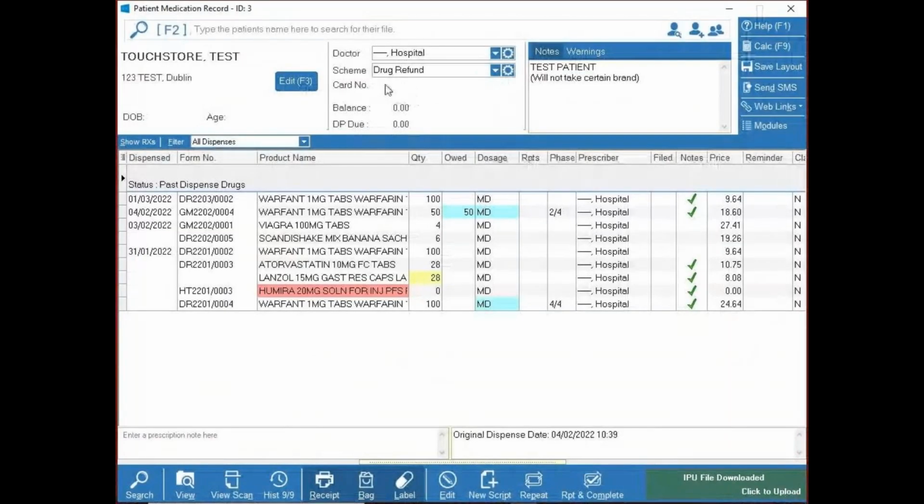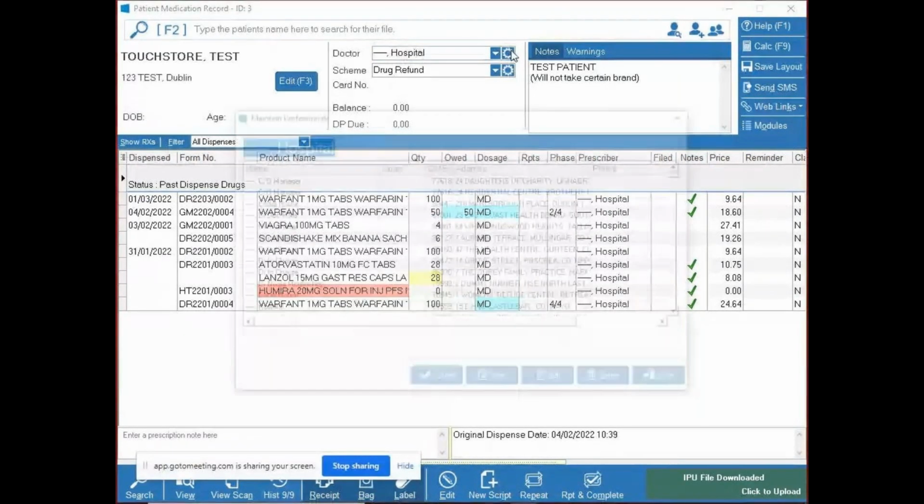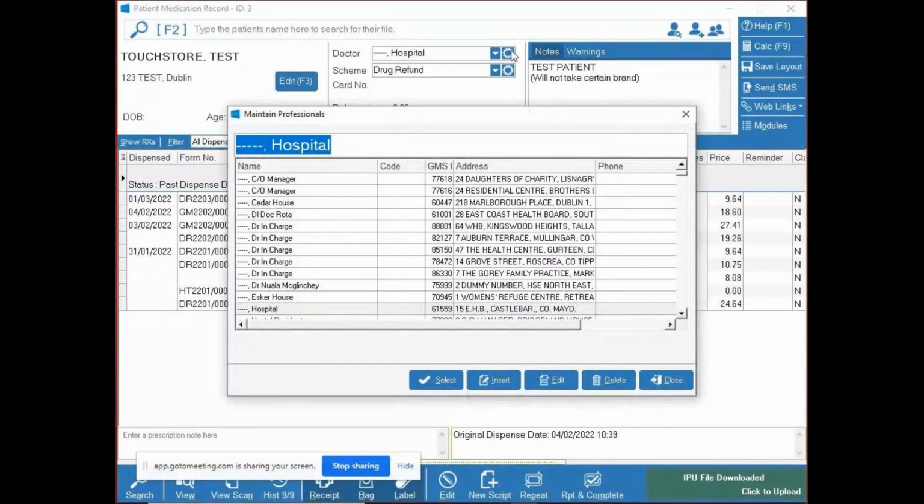There's a few ways of doing it, but the quickest way is if you see the doctor option here at the top, there is a cog next to that. Clicking on that will bring up your maintaining professionals or your doctor, your GP screen. And all you have to do here is press insert.